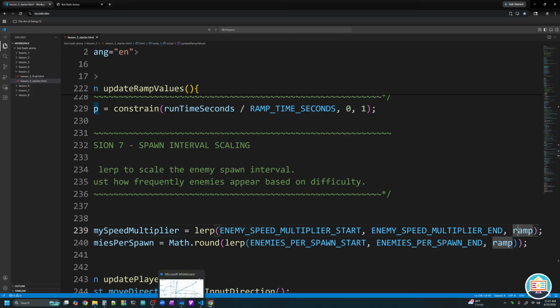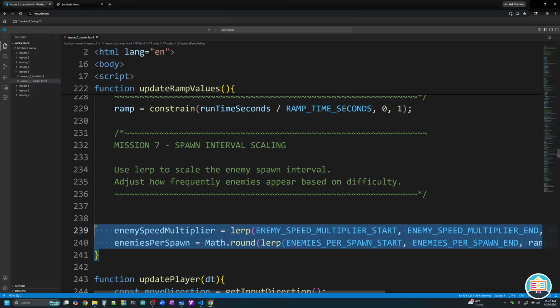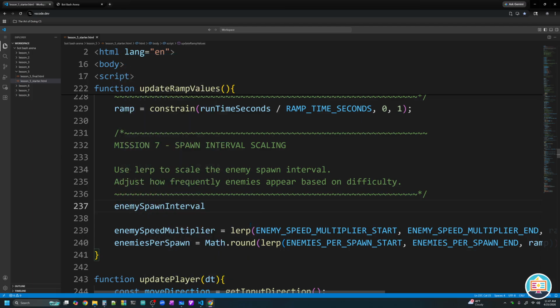So right, here's enemy speed multiplier. Here's your starting point, enemy speed multiplier start. Here's your ending point, enemy speed multiplier end. And then the ramp value is going to be where we are on our x-axis. So if I pass in, say, like 0.6, beep, we're going to go up here, read the line, and we will set the enemy speed multiplier accordingly. So that is already in place for our speed multiplier and our enemies per spawn. We need to add it for our spawn interval. So I'm going to target that variable that we had, enemy spawn interval, tab for autocomplete, is equal to, well, we are going to use linear interpolation, or lerp.